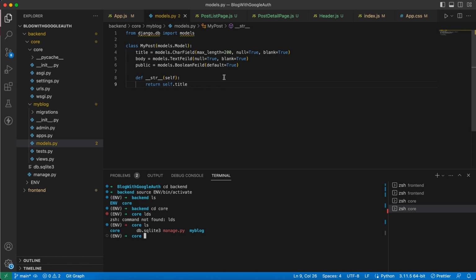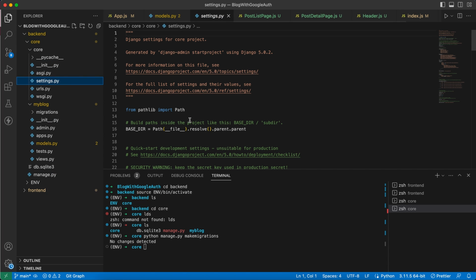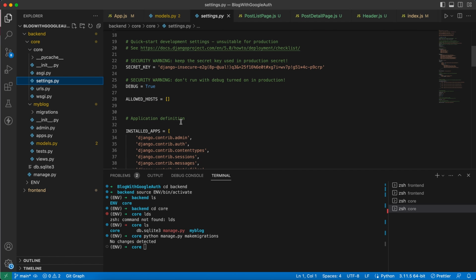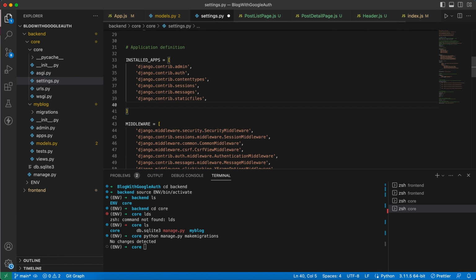Because I created a model, for Django to create the schema, and then based on that schema create the tables in the database, first we need to create the schema with python manage.py makemigrations. The reason is that when we create a new app inside a project, we need to add it to settings. So go to settings and add it to installed apps here. So myblog.